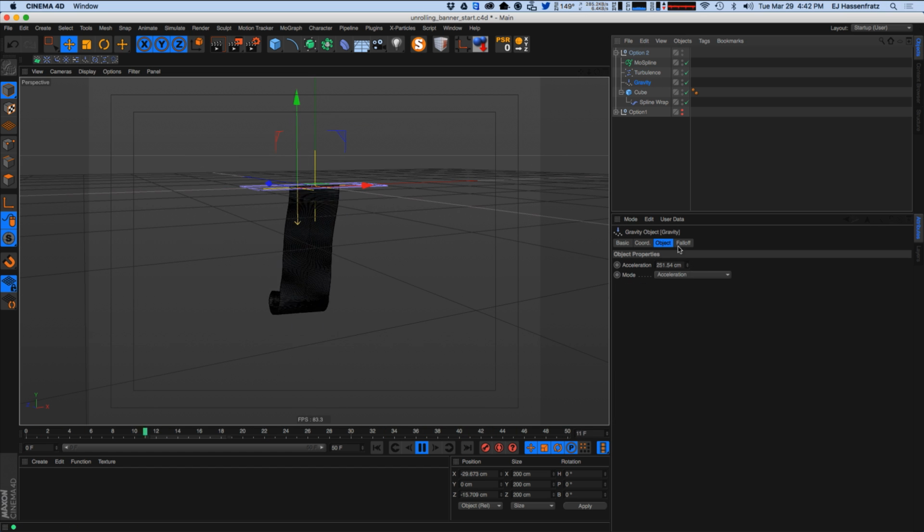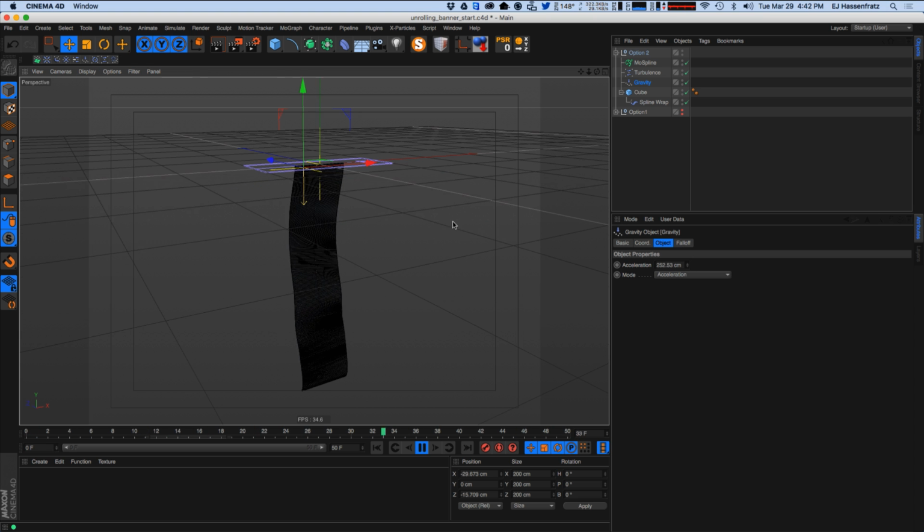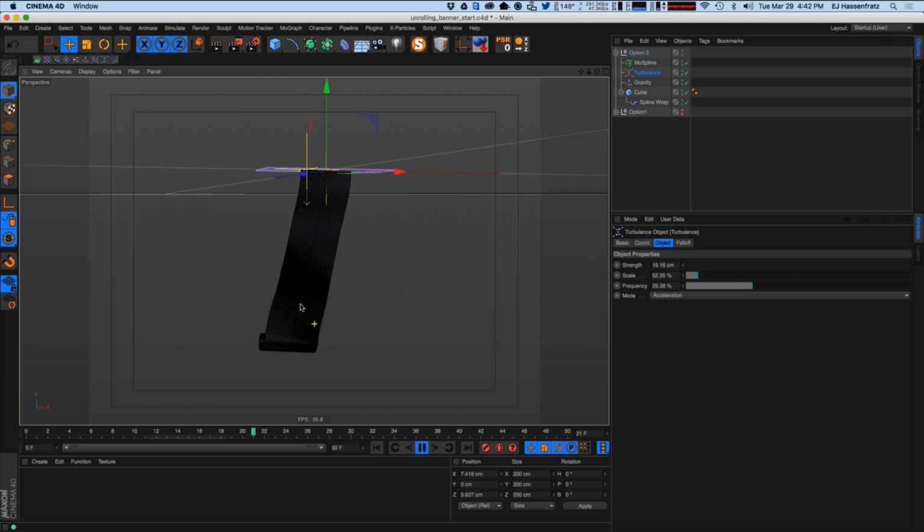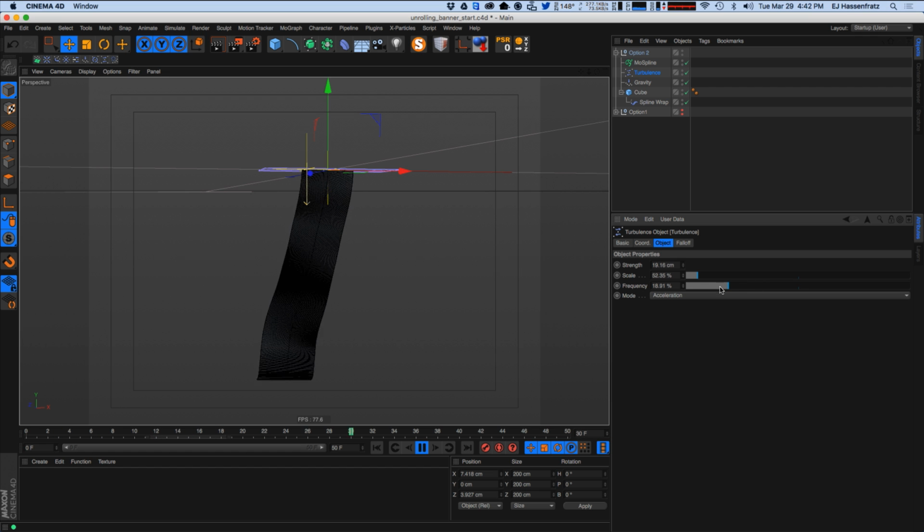So that's it. If you guys have any questions about this, this was 2 fun ways to do unfurling banners and objects and stuff like that. So start making some stuff. I want to see it, so share it. Always like to see what you guys are doing.